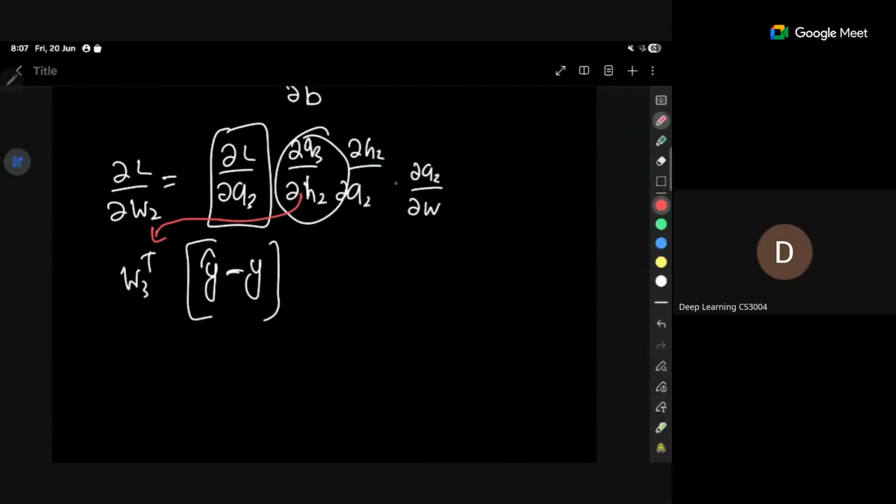Now h2 with respect to a2. So what was h? H was sigmoid of a, right?